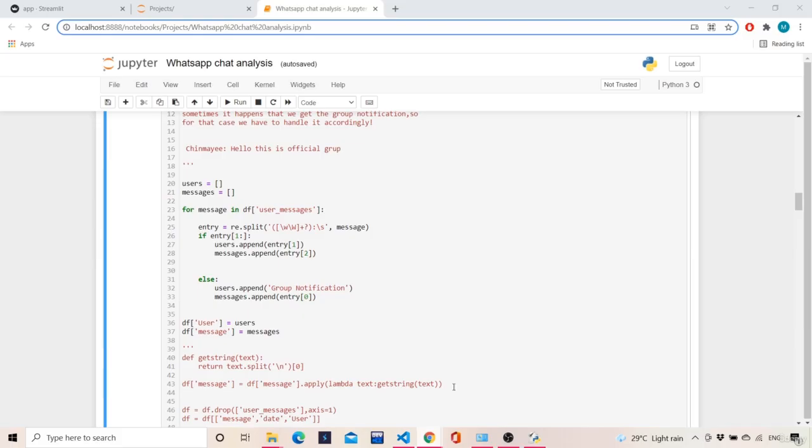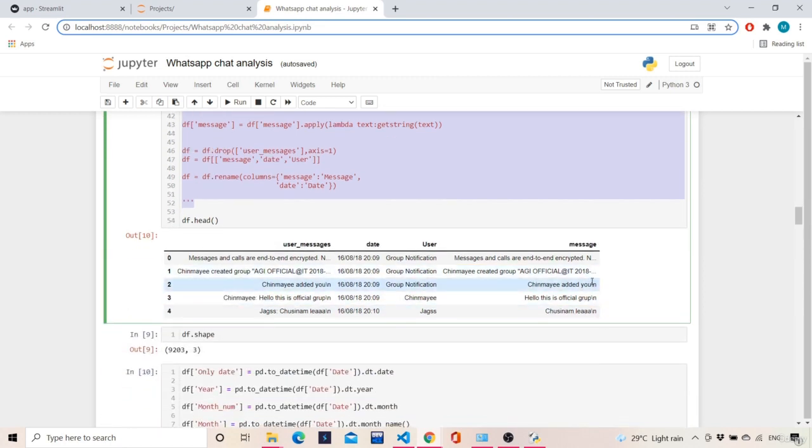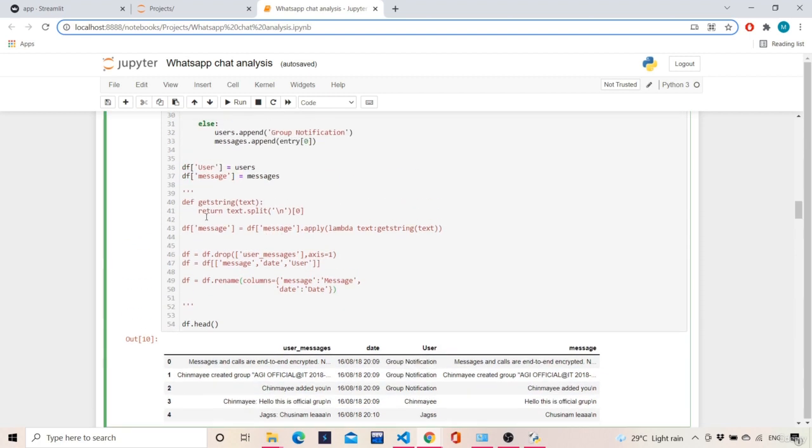The next thing is what I commented here. Now def get string. Now what is this inline function doing here? This inline function is nothing but it is separating this slash n from this message. You can see this slash n which is coming up, right? So it is separating that slash n basically. Let's see how it is separating that slash n.